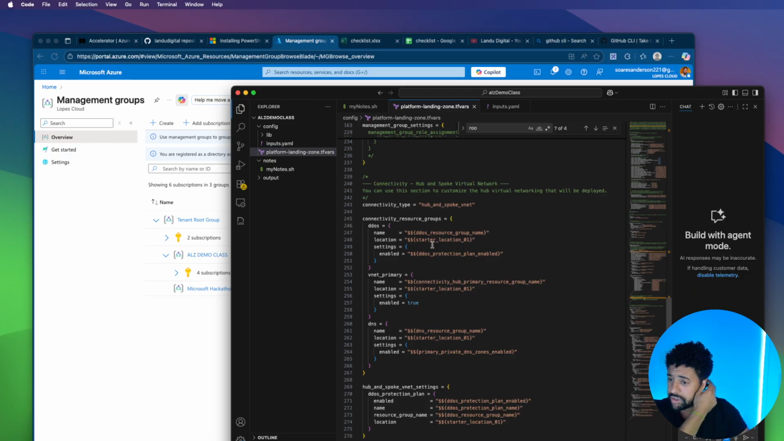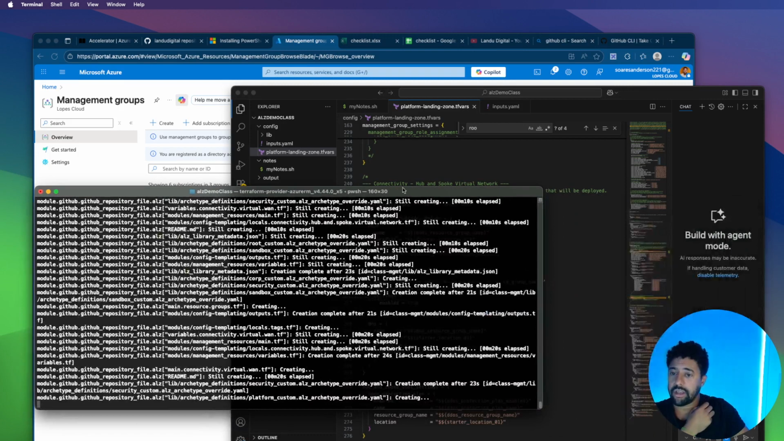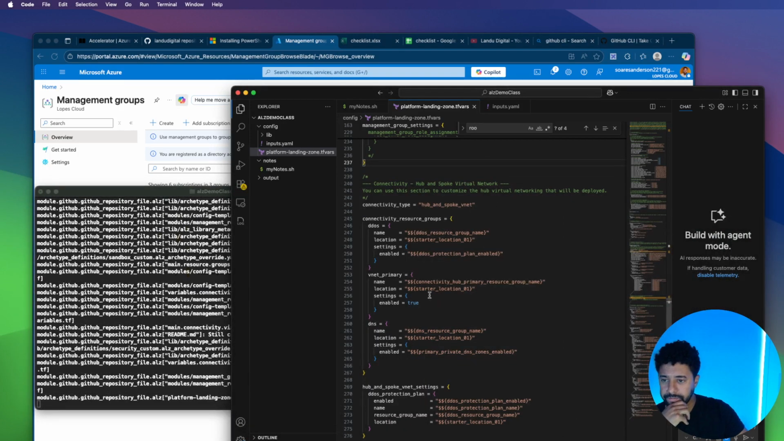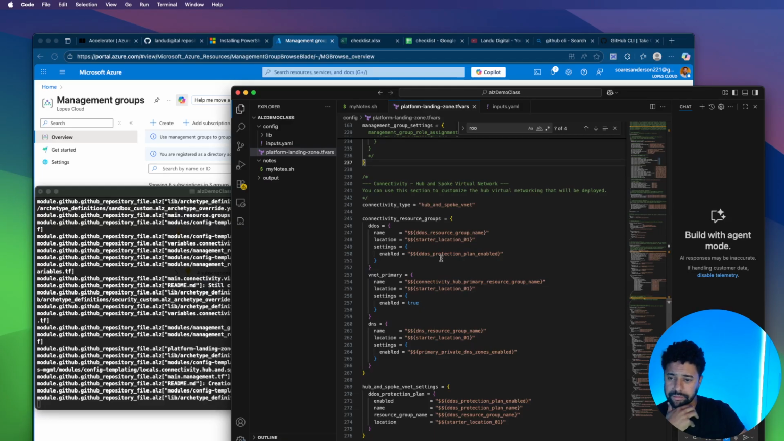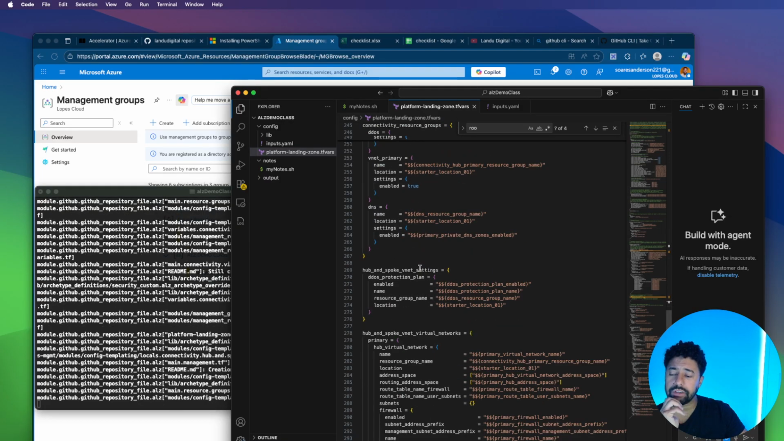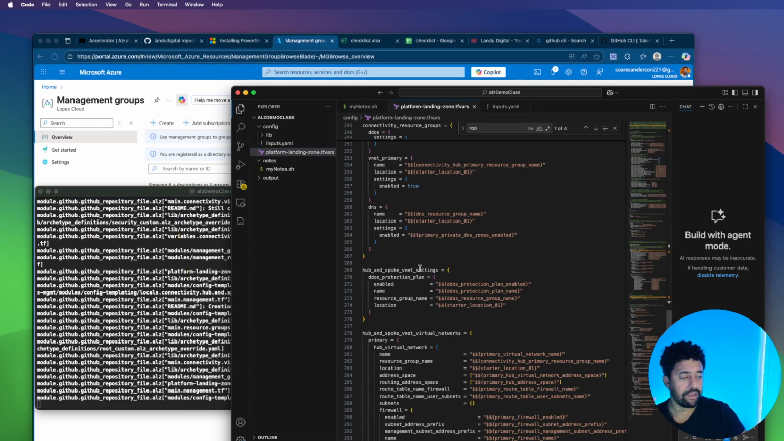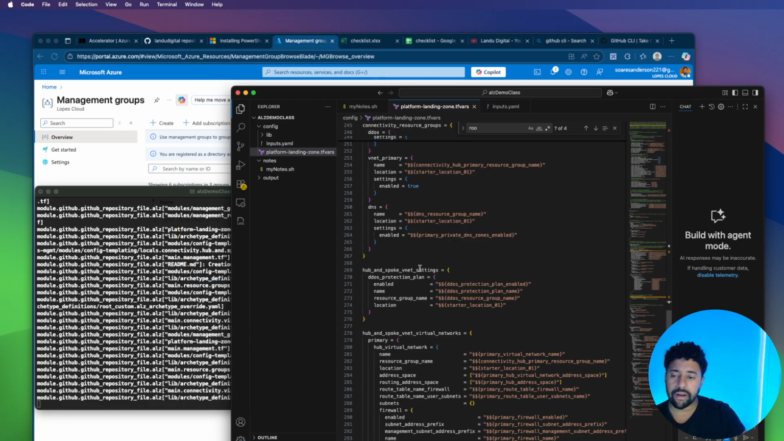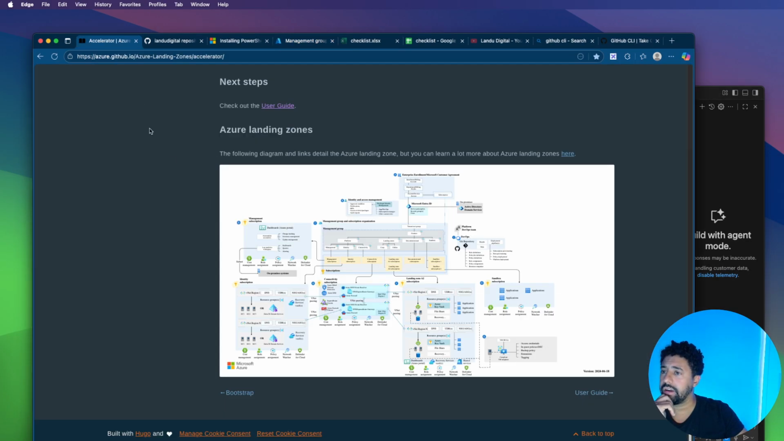One thing for you to pay attention to, for example, DDoS is enabled. Some other resources are already enabled by default. And don't forget these resources are going to cost something, okay? Some resources are expensive. So if you are just playing around, make sure that you turn off some of those resources, okay? It's somewhere here in the documentation.